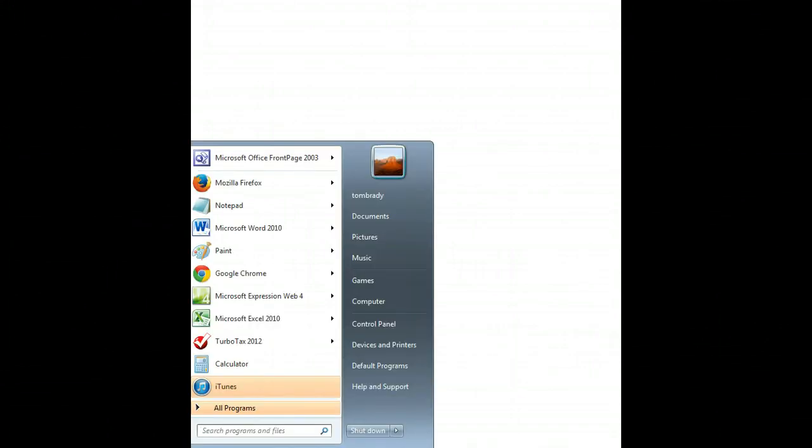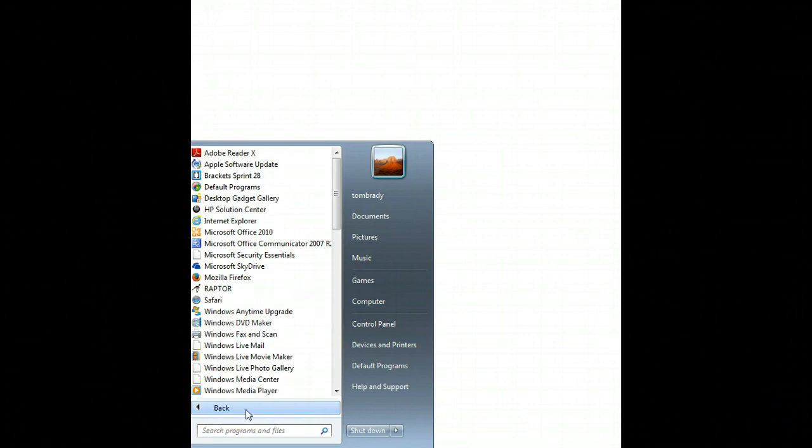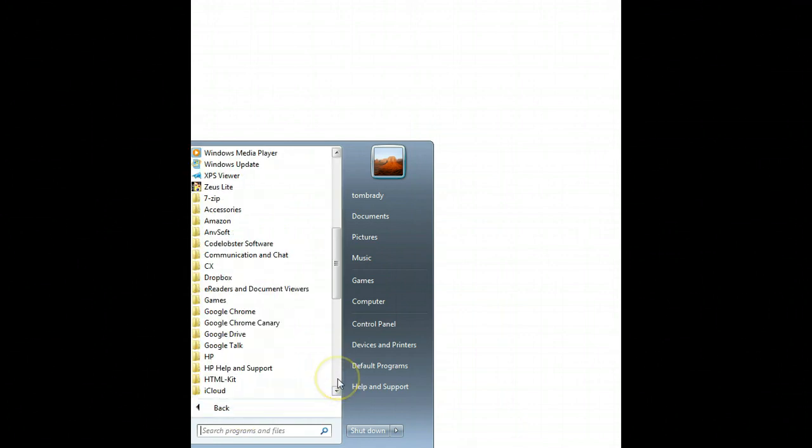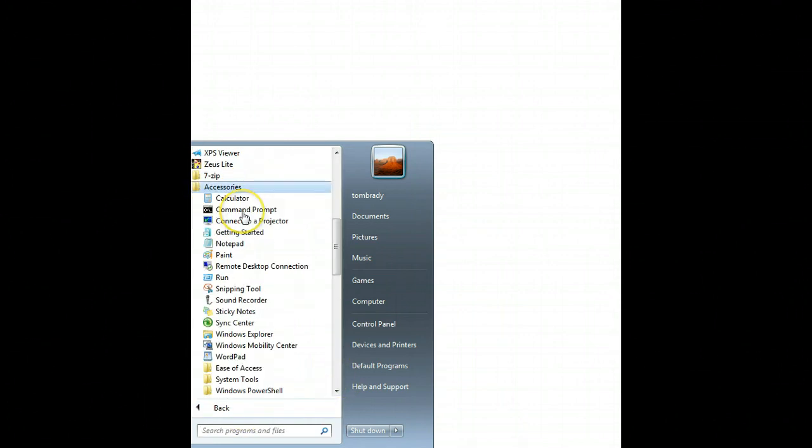Alright, today I'm going to talk about the web page. What we want to do is start a web page by clicking the Start button, then going to All Programs, then Accessories, and then Notepad.